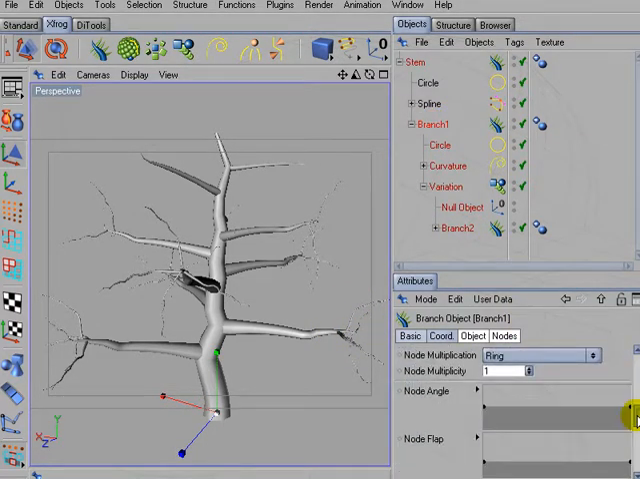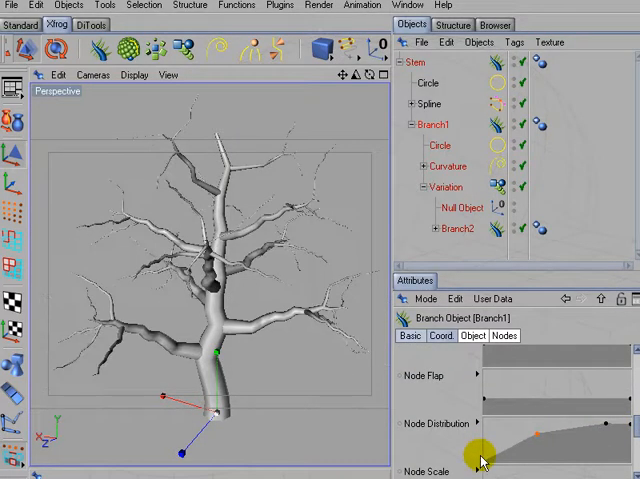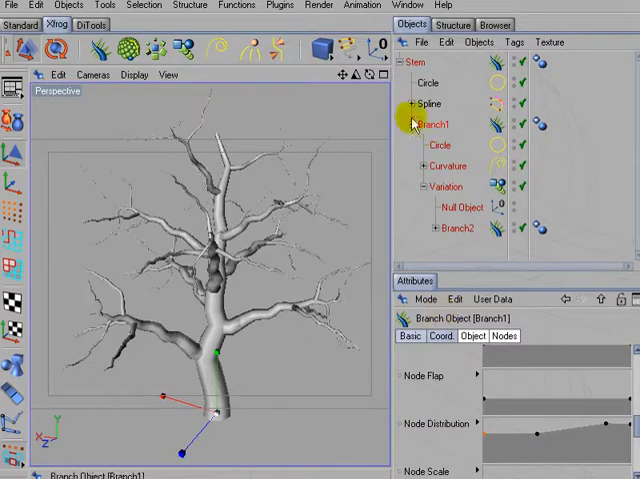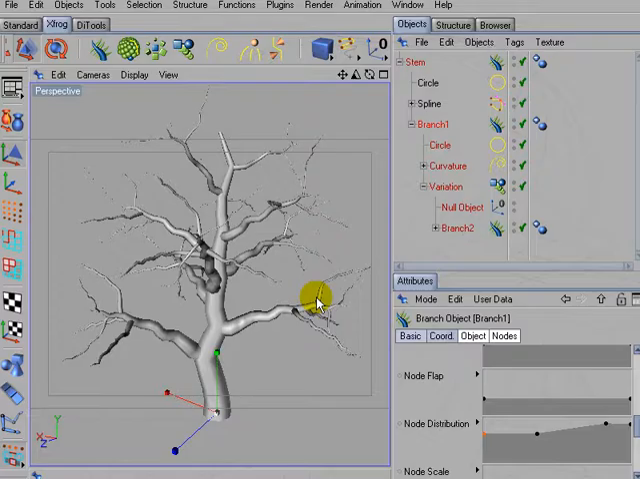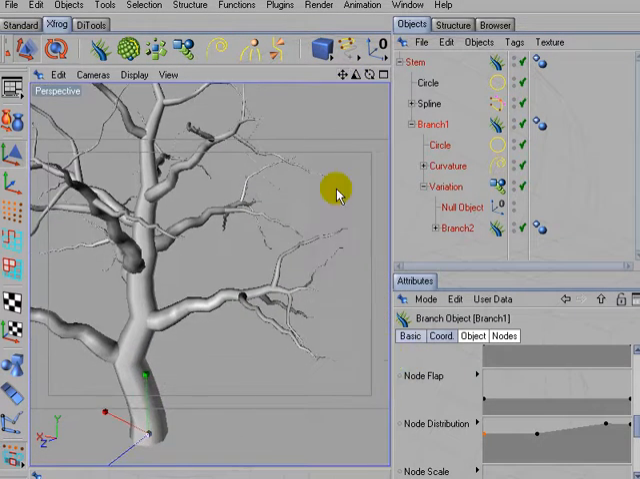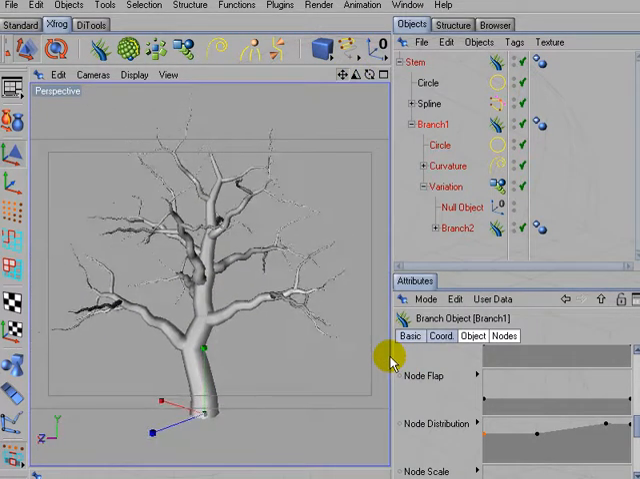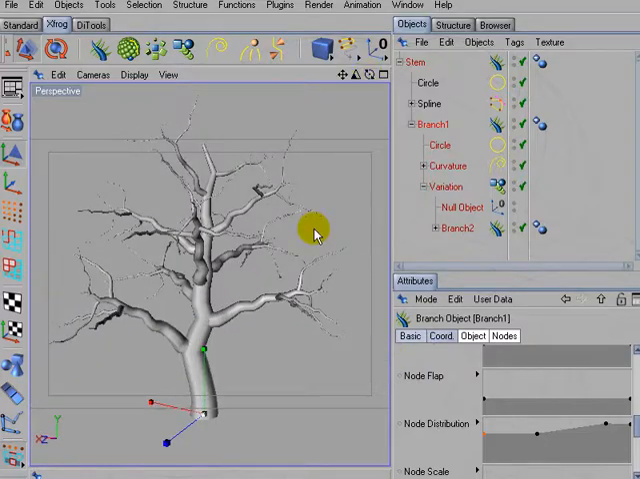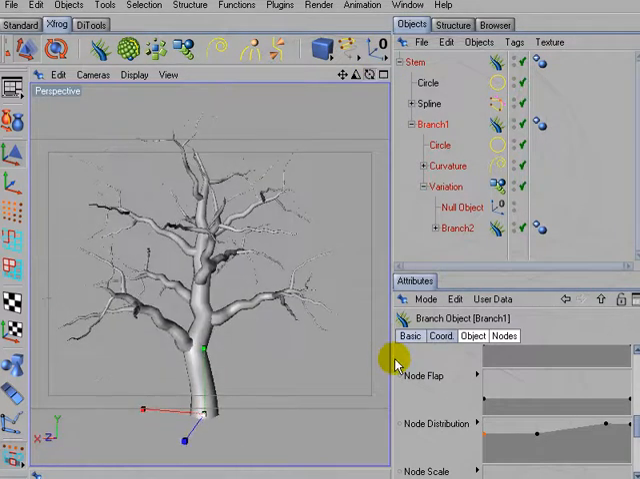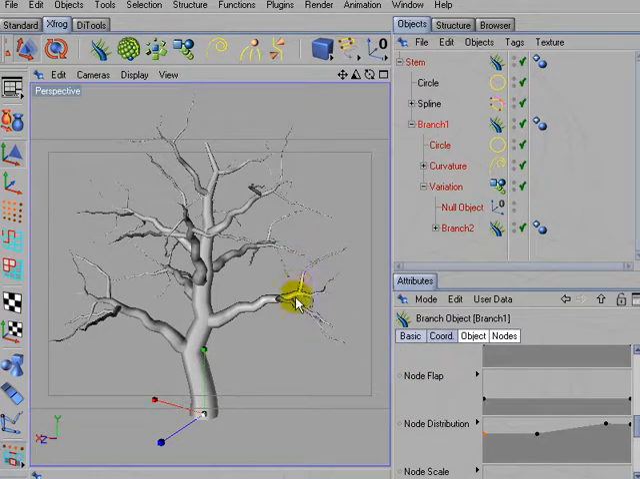And now we simply have to change the node distribution curve so that the children are distributed regularly. And now you can see, because we have a null object as child, the main branch starts to deviate, to twiggle around also in the base area. So this is a nice trick or a nice technique to create those deviated branches with child branches only in the outer areas of the main branch. You also could use this technique to place some old broken branches in the base area.